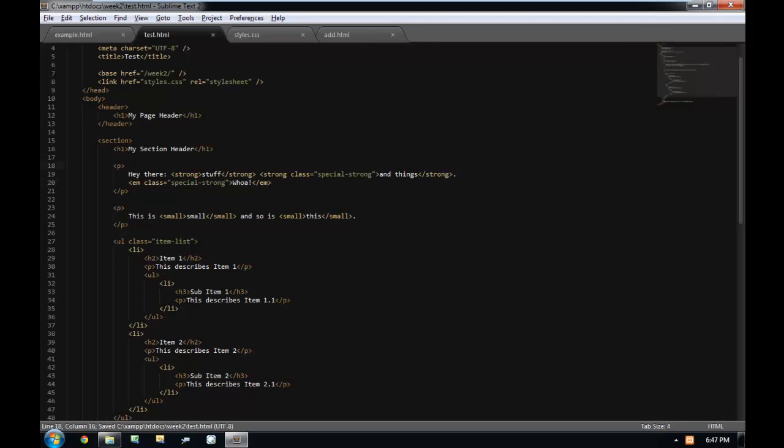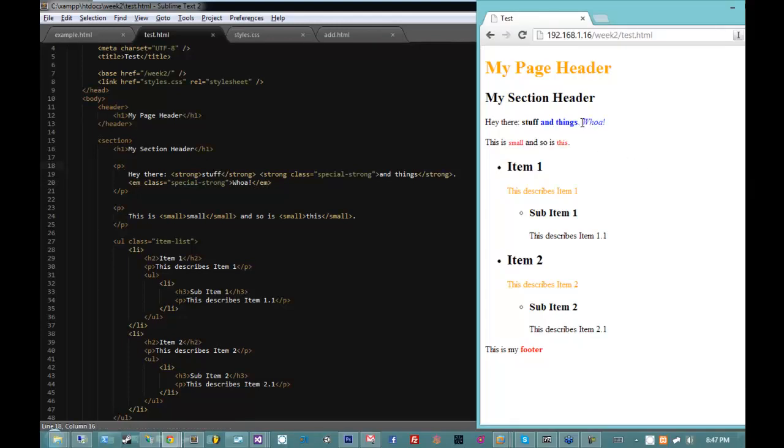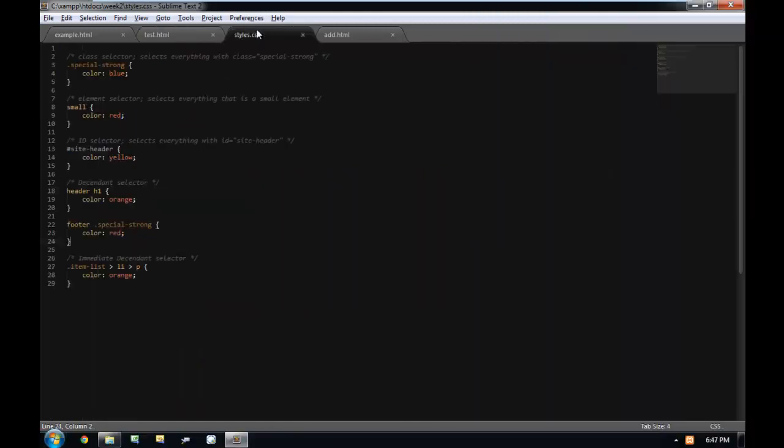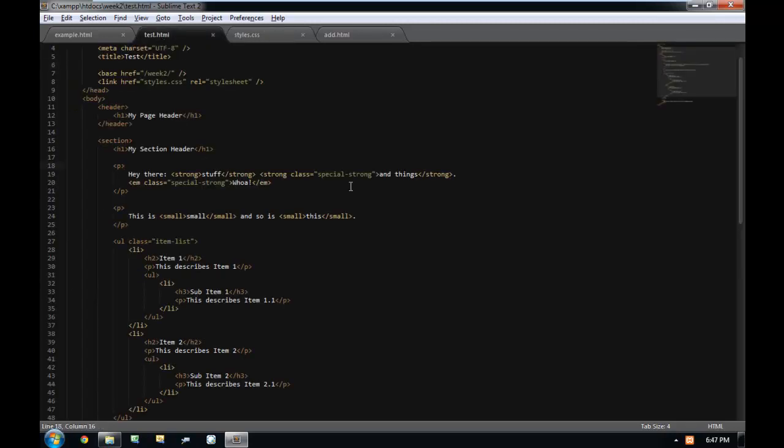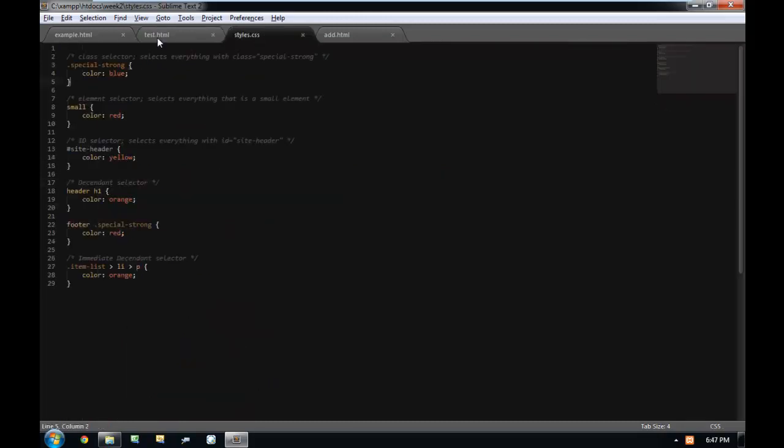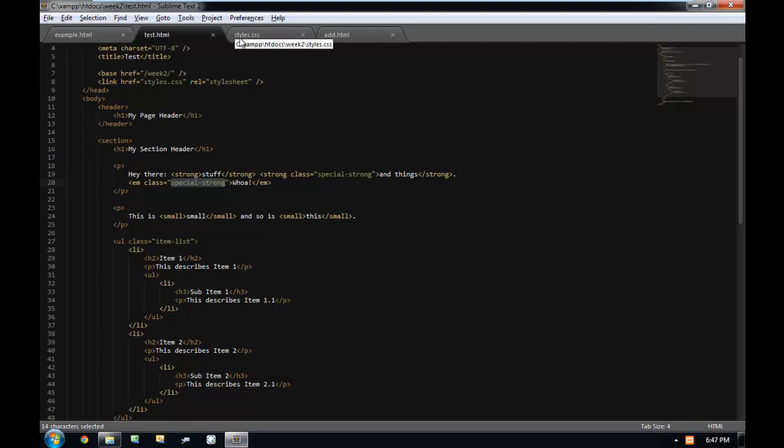If I go back into my browser and look at this, hey, look, we know that the special strong rule is now being matched to this EM. And we know that because it has a class of special strong, and this class selector will select it. But what if we only wanted to select elements of type EM that had the special strong class? Well, that's where combining selectors comes into play.